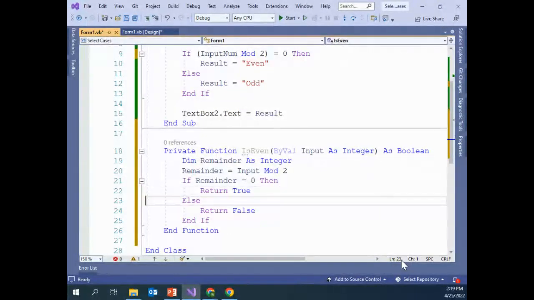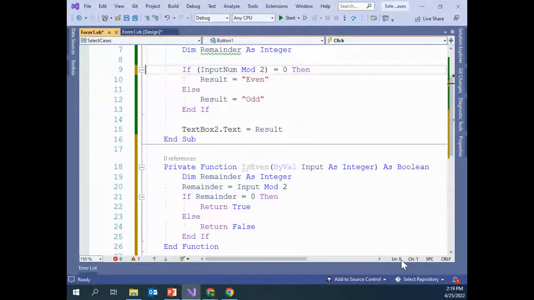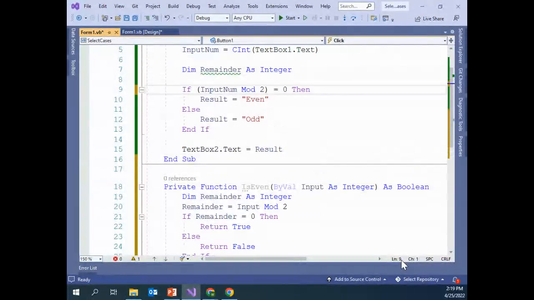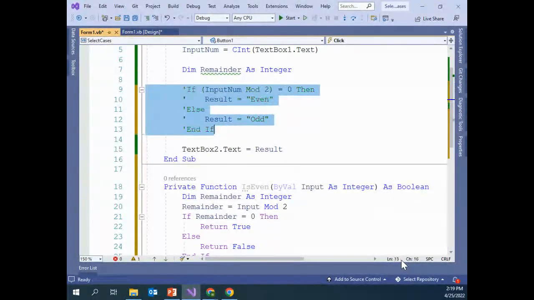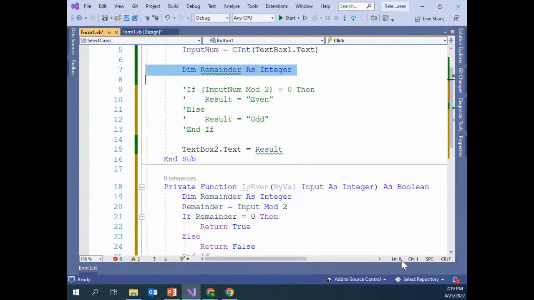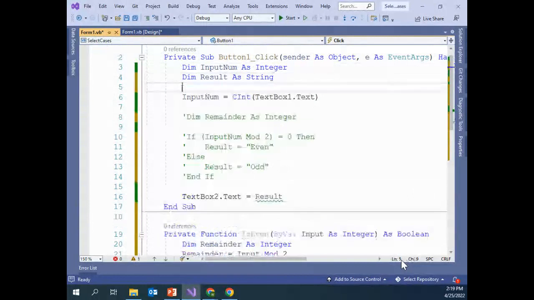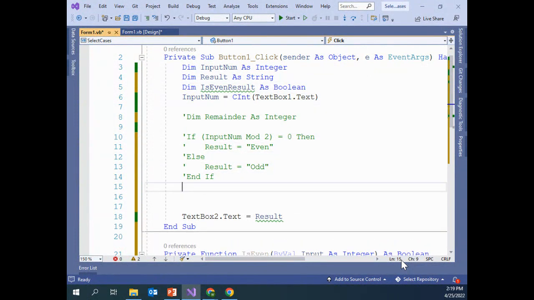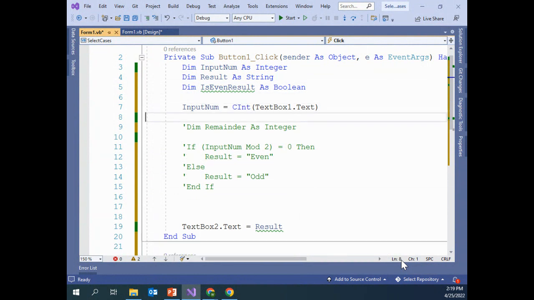Okay, right. Now, if I do want to use the is even, then obviously I will comment that out. I will comment that out too. And I would have a Dim is even result As Boolean because I need to store that. And then I will call the function: is even result is equal to is even input none. So there I'm calling the function.